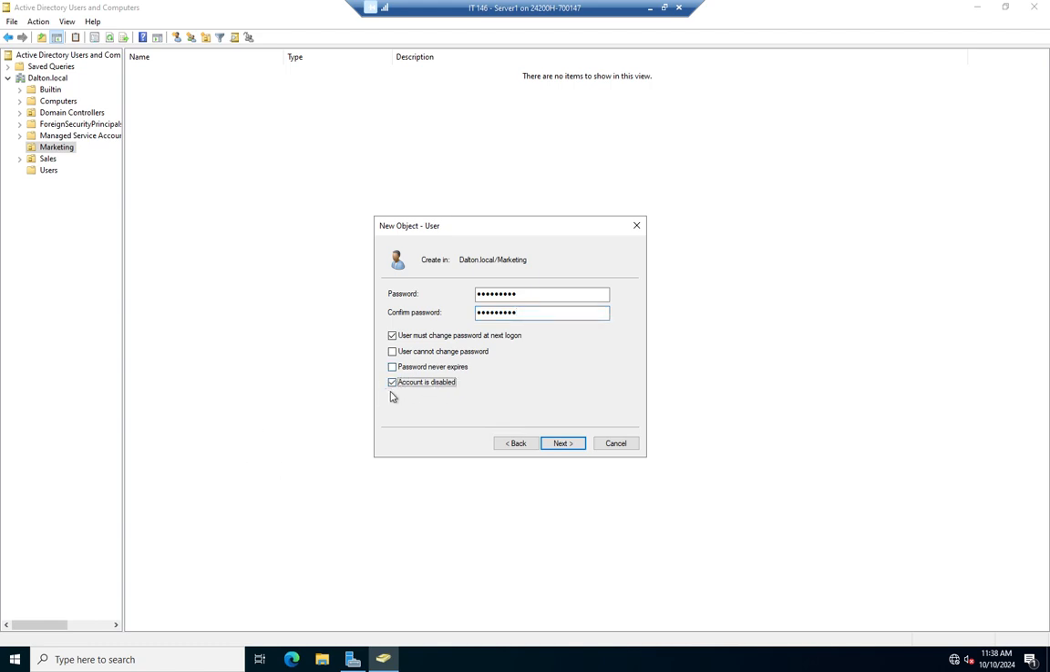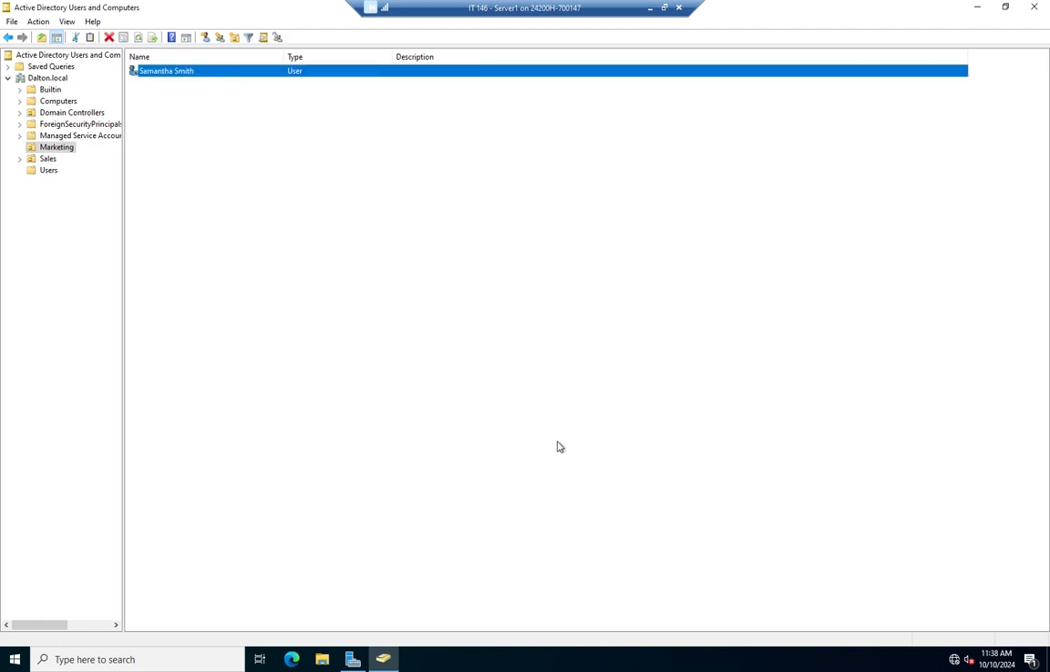So I'm going to click it. Let me go ahead and check that, and I'll show you how to fix it here in a minute. So we're going to say account is disabled, next, and then this just confirms. And okay, fine. So this creates our new account for Samantha Smith, and then they'll continue to populate here as we add more and more users.